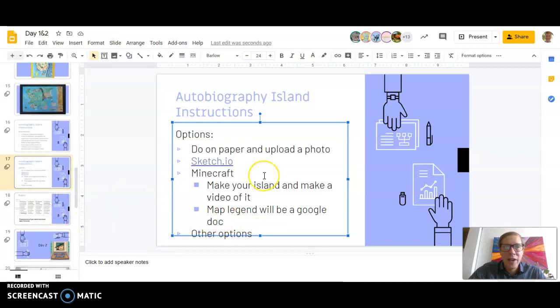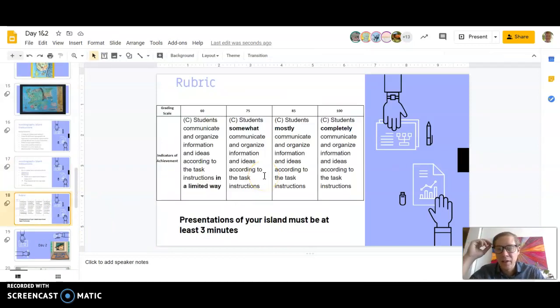And then finally, we have our rubric here as well. You're being graded on criterion C, which is communication and organization. So in theory, this should be a very easy grade for you guys as long as you organize your information and ideas according to all of my instructions. You should just be fine as long as you follow all of that and you present it, and you must present for at least 3 minutes.